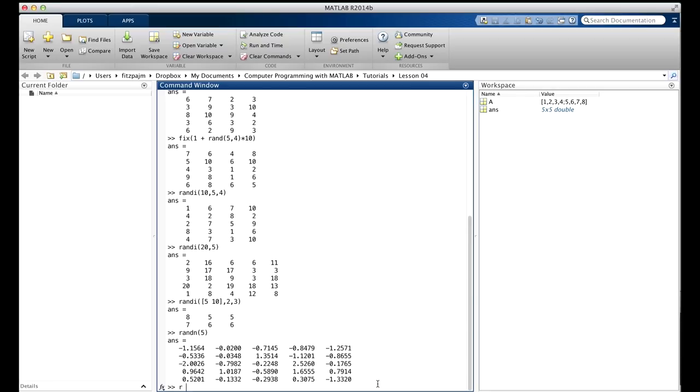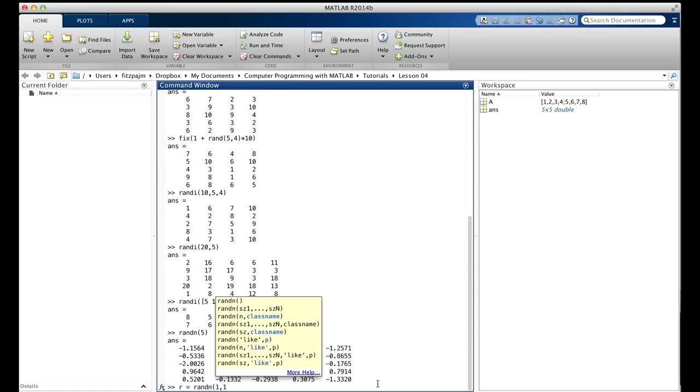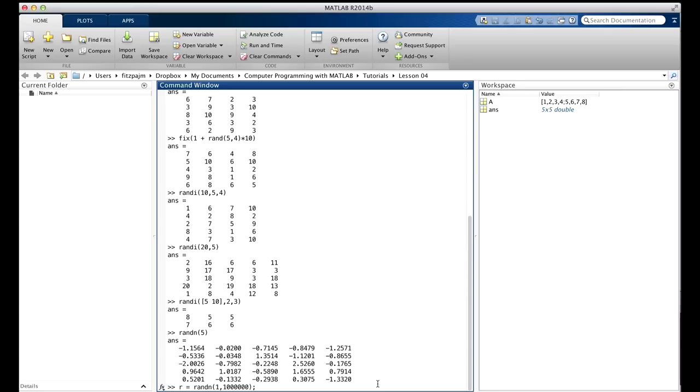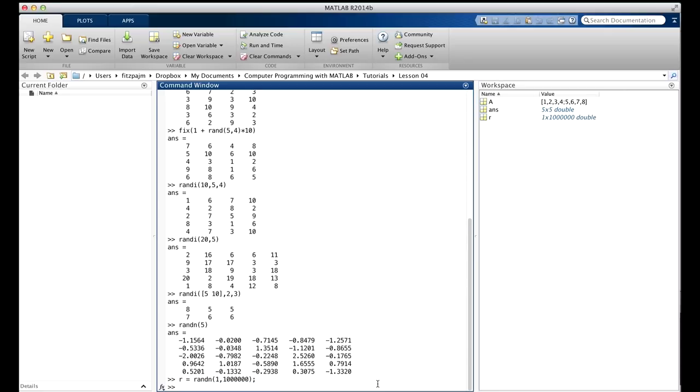And a lot of times we want a lot of these numbers. Suppose you want a million of them. Better not forget that semicolon. There, it didn't take long. Generated a row vector of a million numbers distributed normally with a mean of 0 and a standard deviation of 1. Now let's look at this distribution using the hist or histogram function.